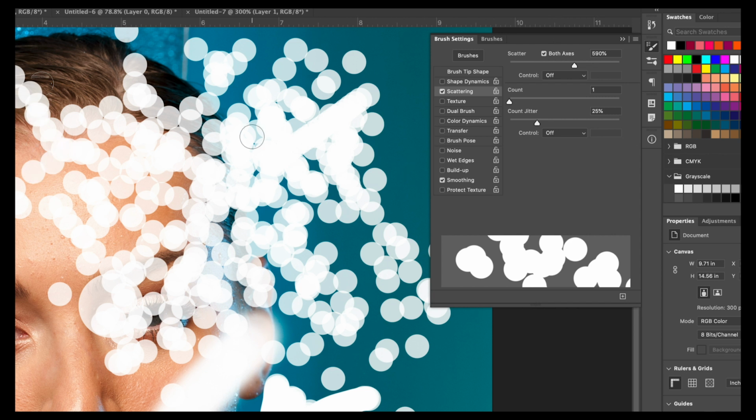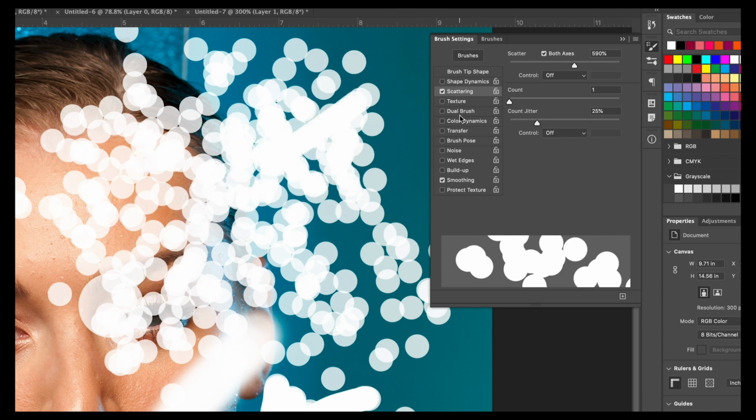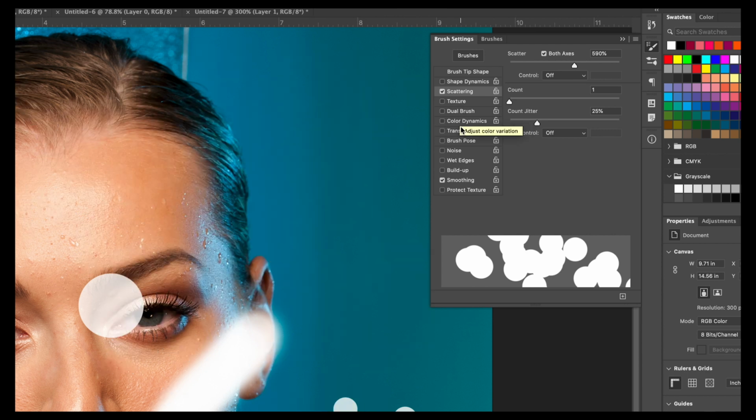And if I was painting with a brush that looked like a leaf, I could scatter leaves or balloons or whatever I have all over the place, because anything I select can be a brush. So I could select a picture of a balloon, and then I could scatter the balloon all over the place.